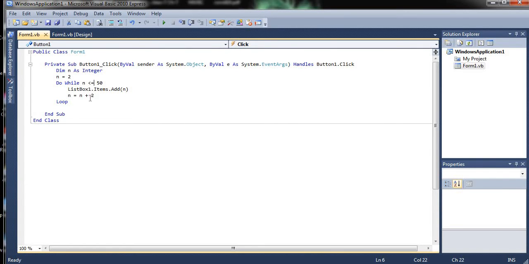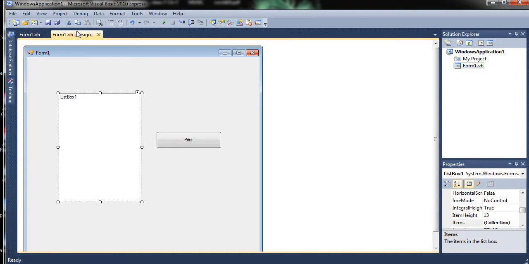Now let's create one more program. So this time let's create a program based on the for next loop. For next is used if you want to execute some particular instruction for a fixed number of times, right?